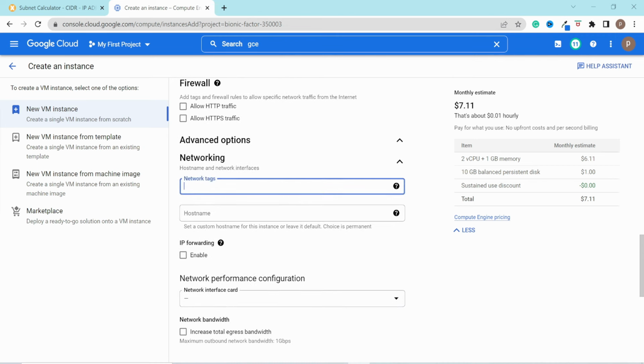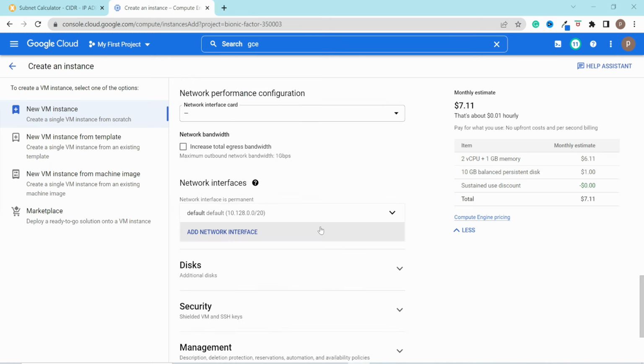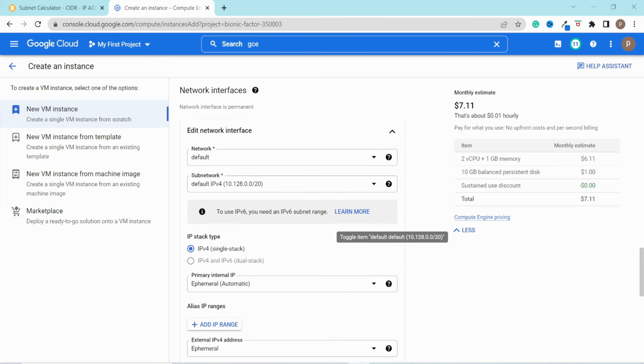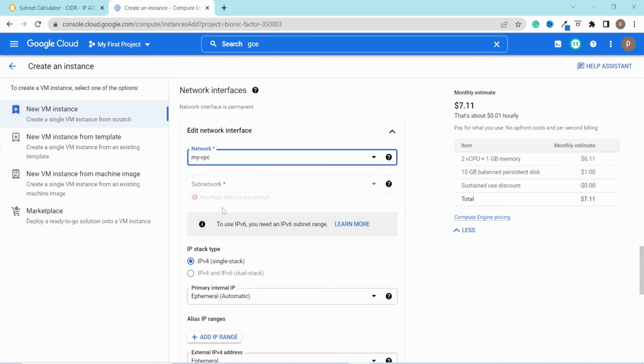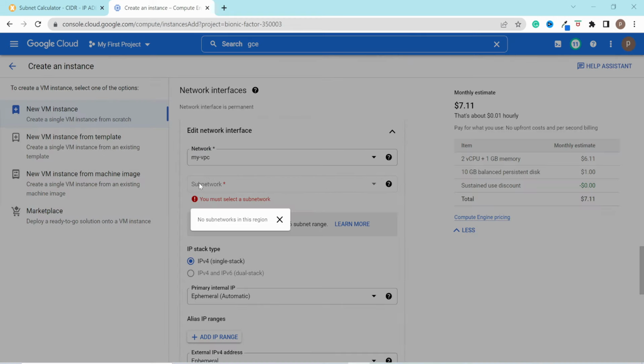Okay, here you mention the network tag. So I'll just mention dev server. Then you select the network interface, which is the default one attached to it. So you select the network, my VPC. This is the custom VPC that we have created. And then you select the subnetwork.